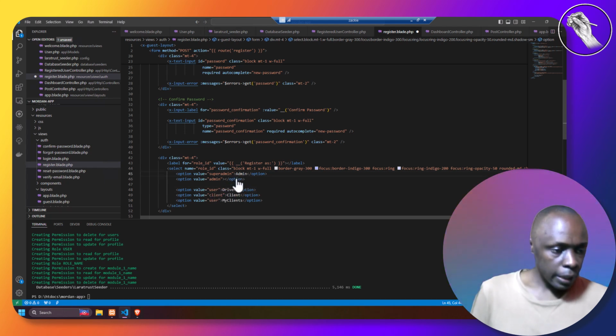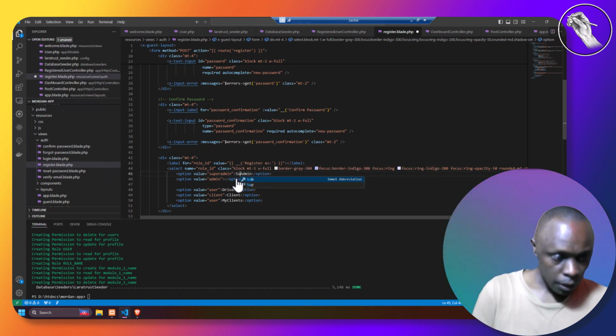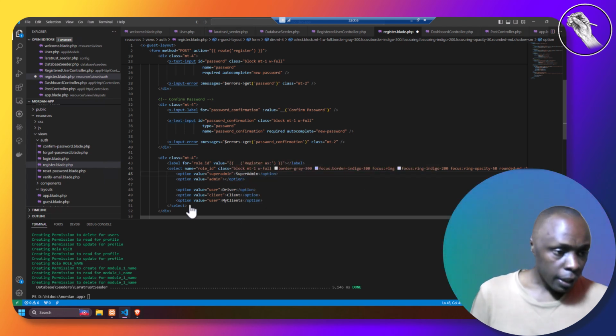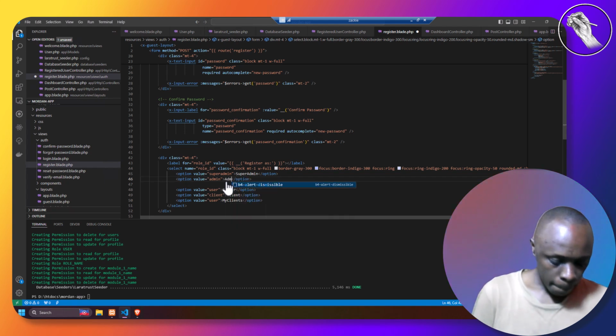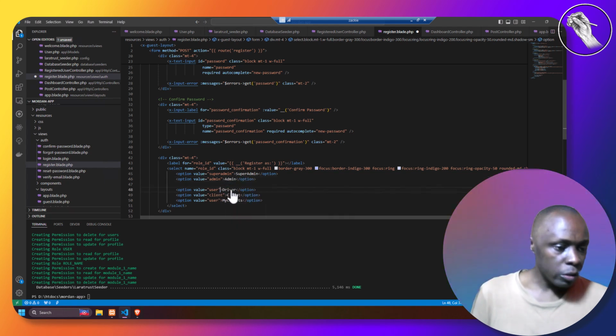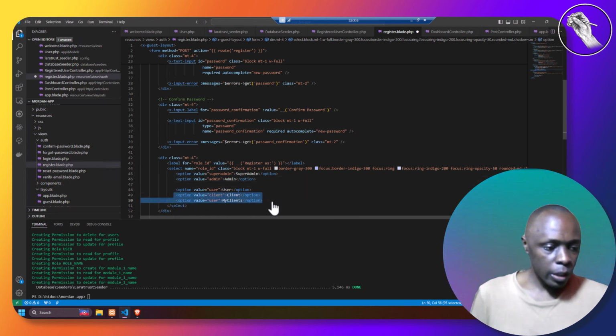So this one you can keep as super admin, and then maybe this one you're going to give an admin. And then this one you're going to give as a normal user. So this is how you are going to define your roles and permissions during registration.